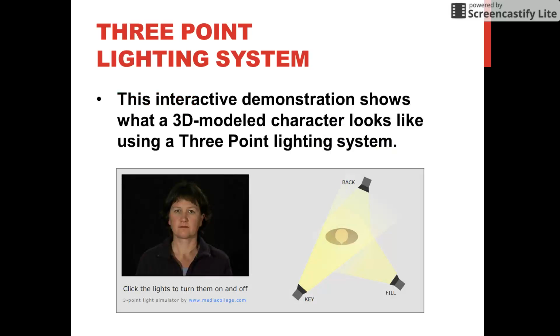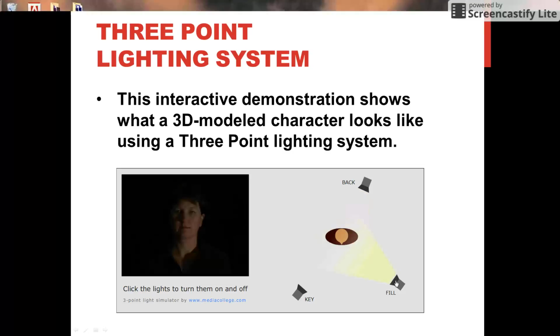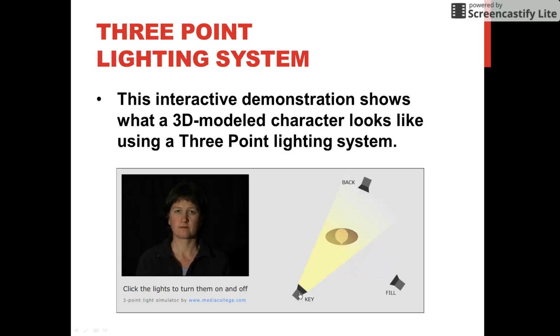Let's take a look at this interactive display here. It'll kind of help you visualize how these lights work a little better. So I'm going to start by turning off all of the lights. You can see here, by turning on the backlight, how there's just a rim of the figure. When we turn on the fill light, it's relatively soft. We can see the figure, but not very clearly. And if you turn on just the key light, she looks pretty well illuminated.